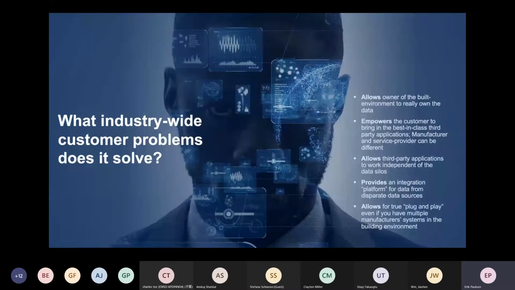What does Brick do? What industry-wide customer problems is Brick trying to solve? The first two bullets here are two sides of the same coin. Brick allows the owner of the built environment to really own the data. Sure, they technically own the license to the building automation system, and they have configured all the data in it, but that data may not be very useful to them without some extra help.